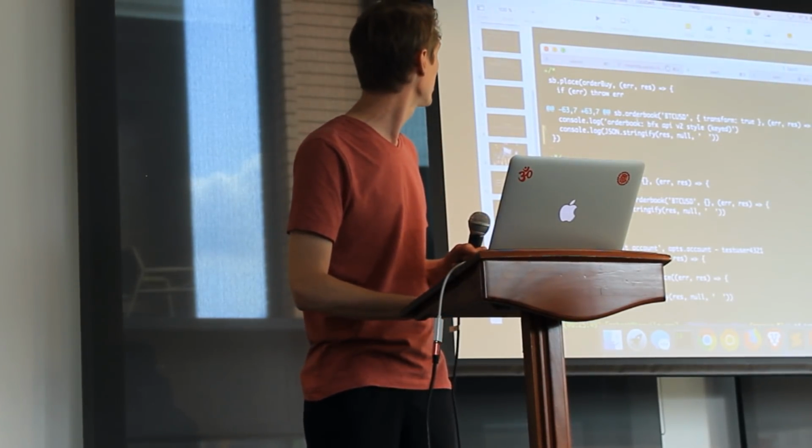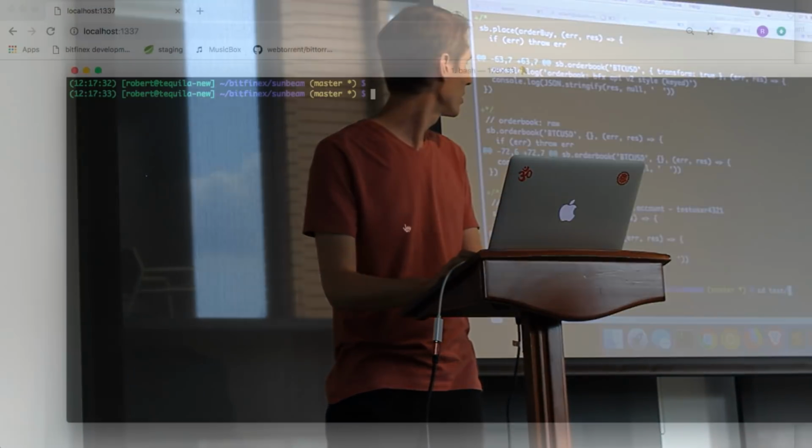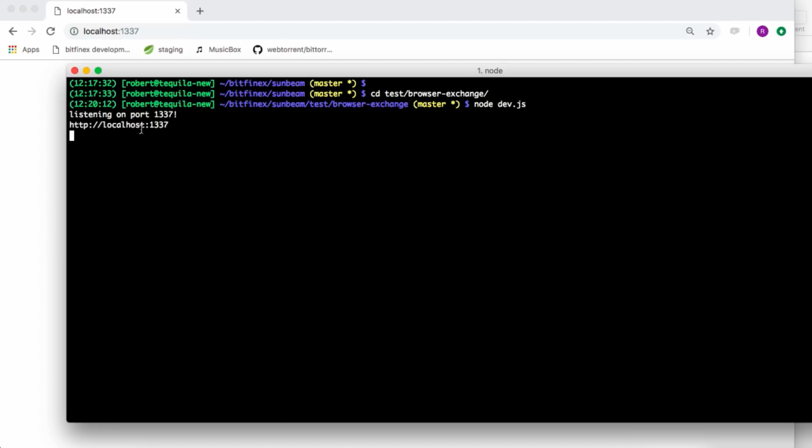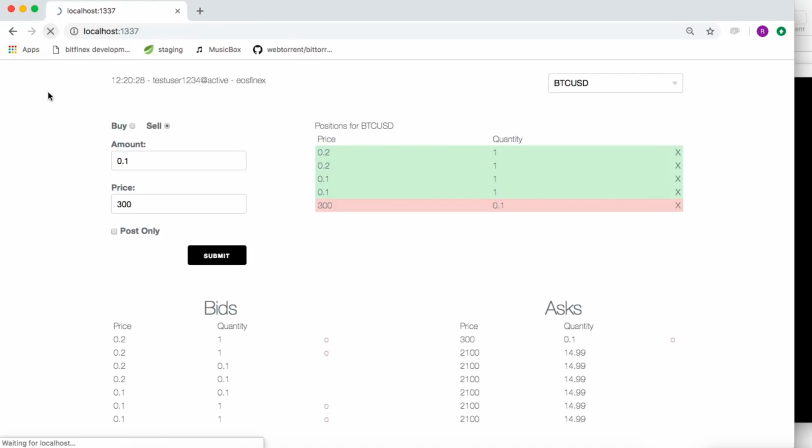Let me just get that ready. Okay. I have to mirror the display so you can see something. So that's the SunBeam repository. I quickly switch to test. Oh, can you see that? I quickly go to test browser exchange. I run node.js. Okay, it gives me a small dev server, and now I have my small exchange here.